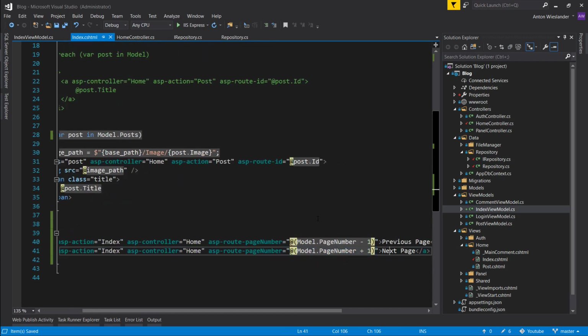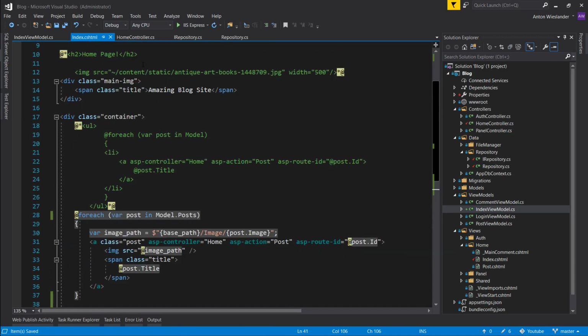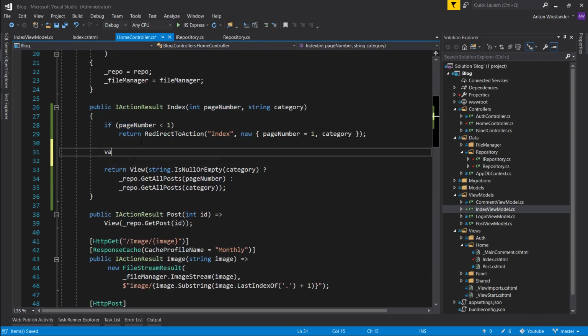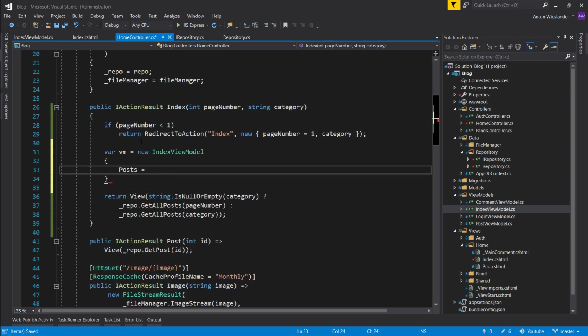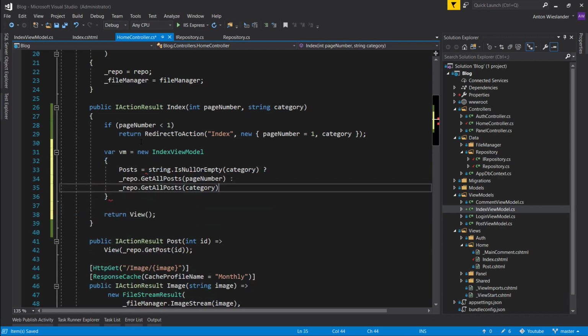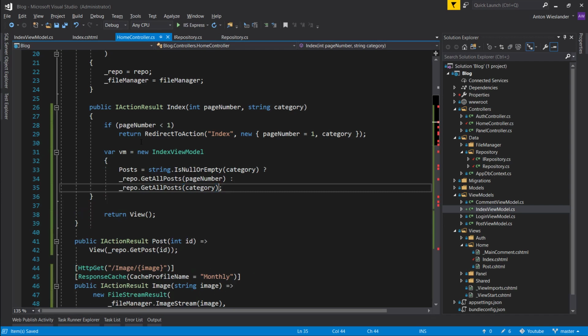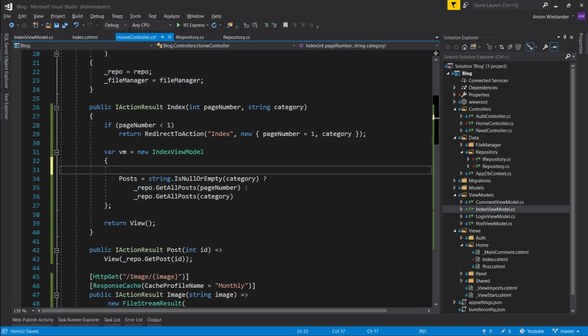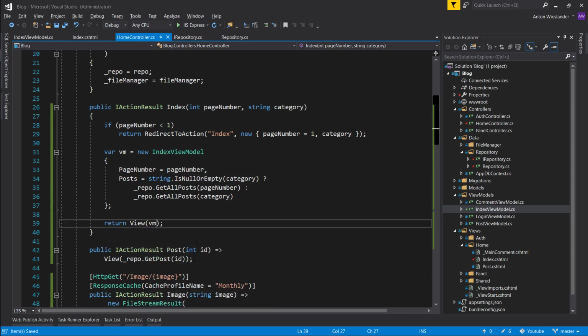Okay, so now what we'll need to do is basically populate the index view model correctly. So let's go ahead and create a view model. So new index view model, and in here we'll take posts, and the post list that we passed in here, we're going to be assigning it now to this property. Okay, actually wrong place for the semicolon. Let's put it here, and let's align this. Okay, and now for the page number, I'm just going to put the page number that we're passing in here. Okay, and now all I'm going to do is pass the VM into the view.